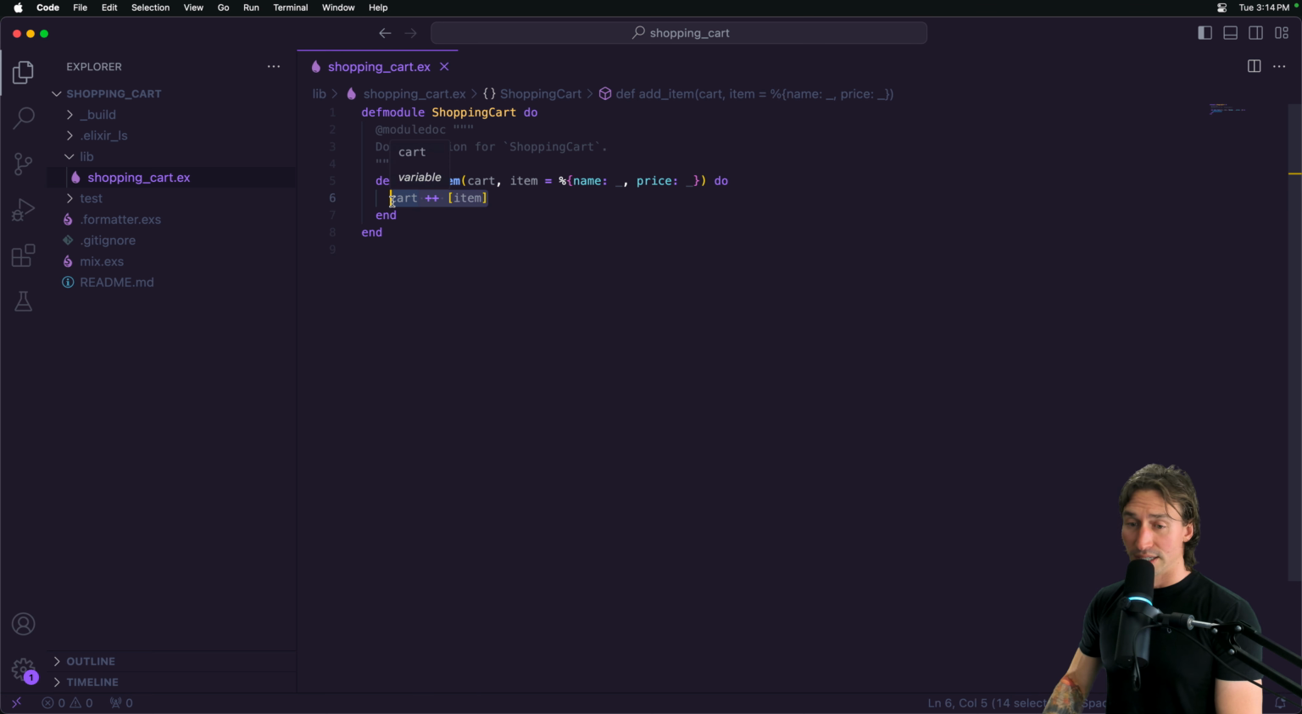I'm going to just delete this. We probably want to do something like this. Inside square brackets, we want to append our item with the cons operator. And I think I might have called this a pipe operator in the last video, and that's a mistake. It's a cons operator. And we want to use the cons operator and prepend it to the cart.